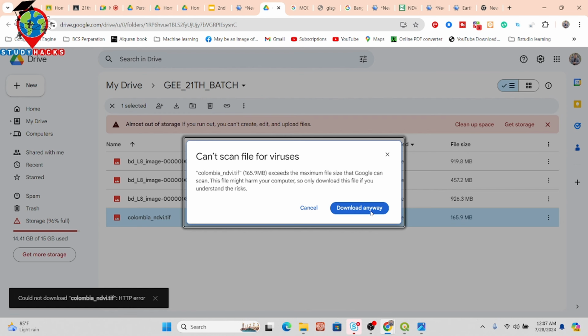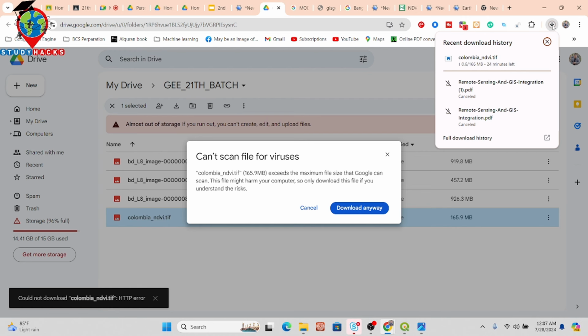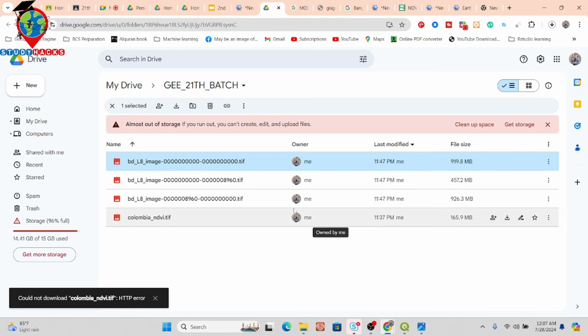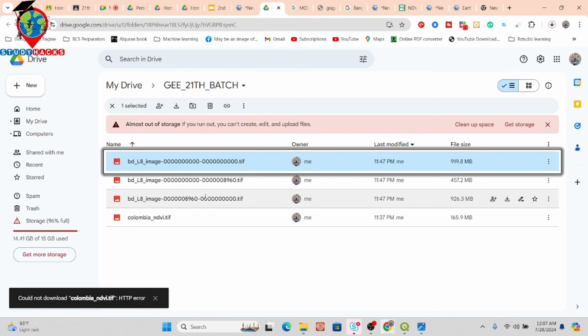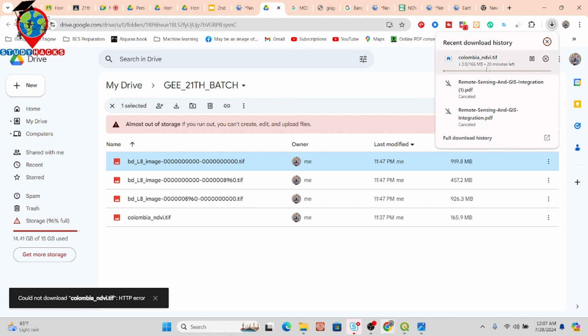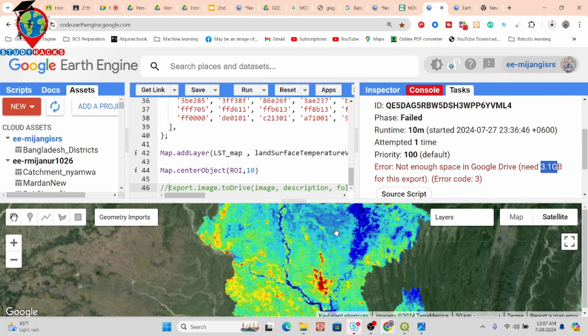Okay, download anyway. It is also starting the download. In the meantime, I also try to remove this type of file because the storage is already full. Okay, you can see it is downloaded. Further, we can easily open it in ArcMap or QGIS software and then make the map layout. These things I will also show you in the fifth class. So this is the process for downloading the TIFF image from Google Earth Engine.